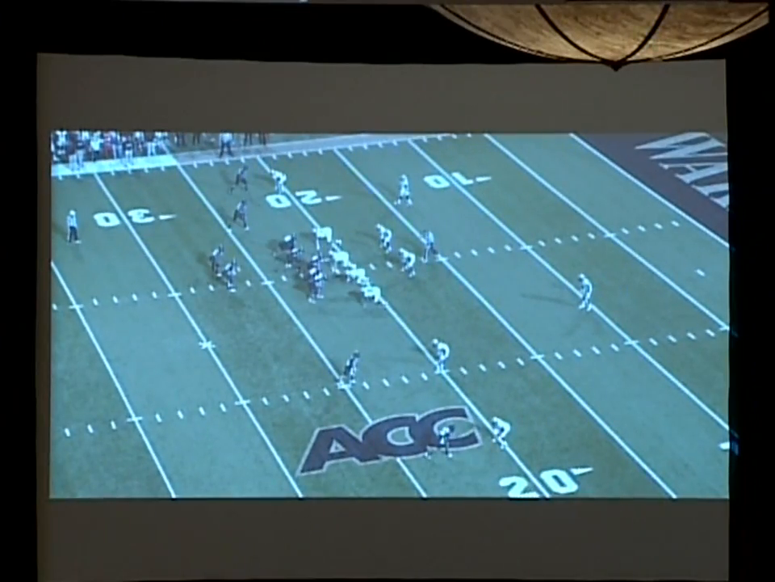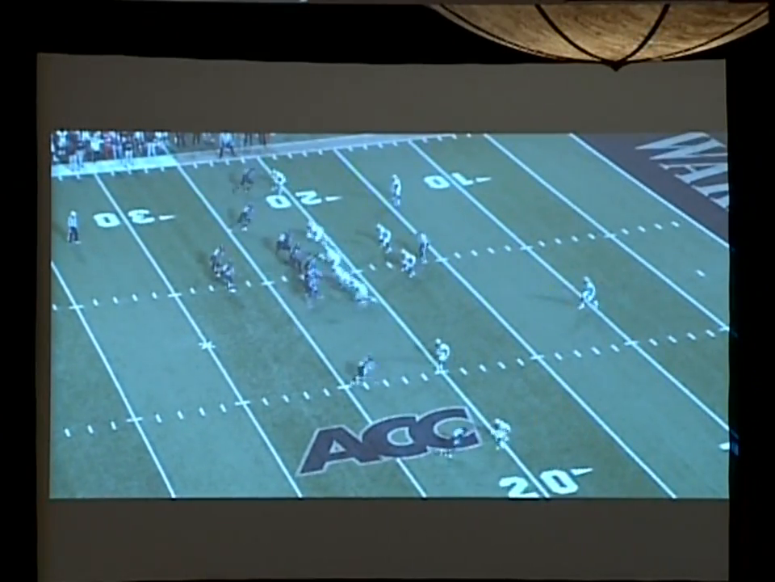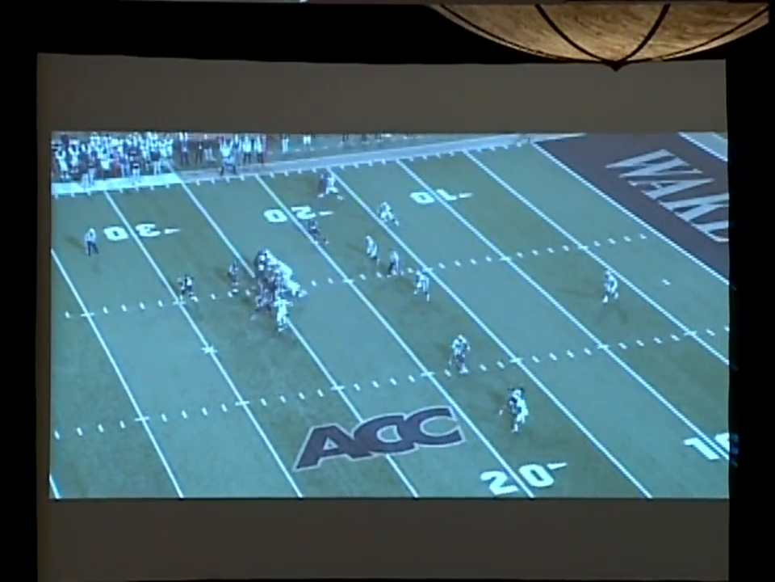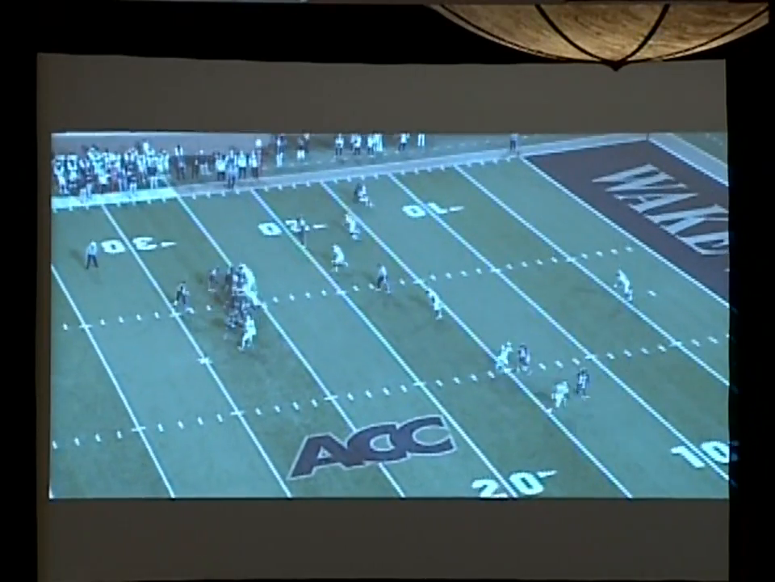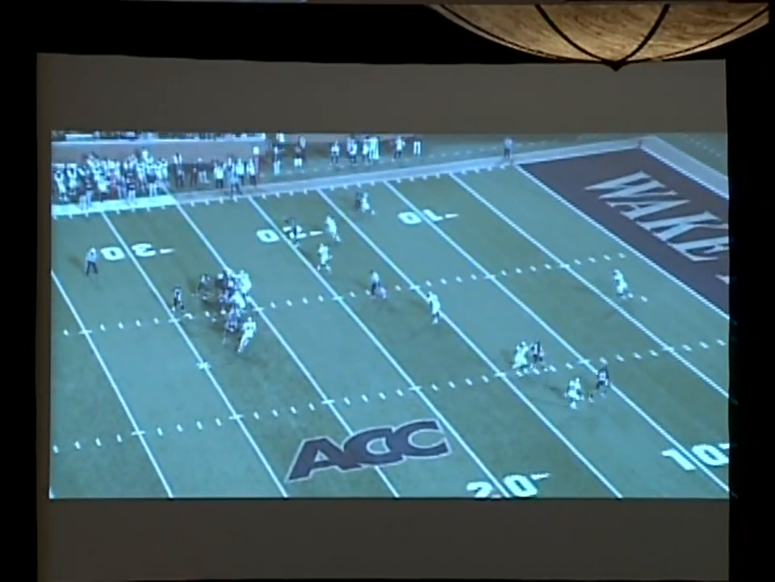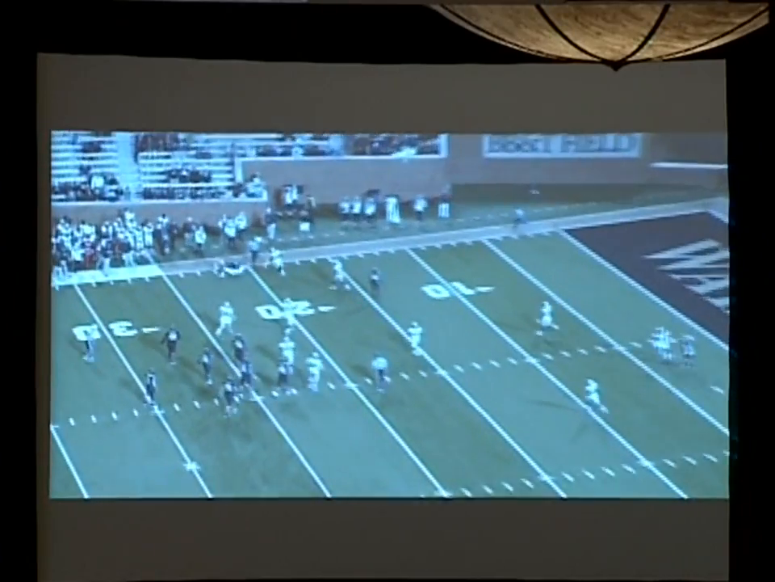Pretty good job by the corner at the top. Glide, arm bar at the left arm. Takes away the intermediate cut right there. Matches the steps, does a good job. That's Casey Hayward, probably be a middle round draft.